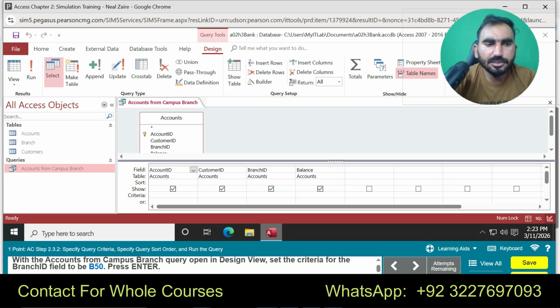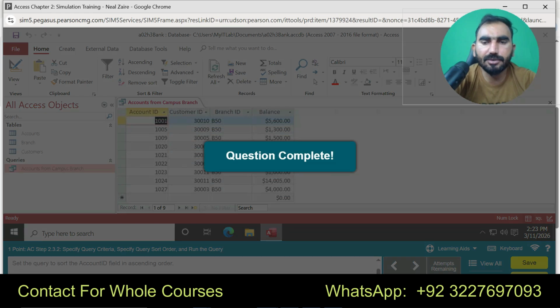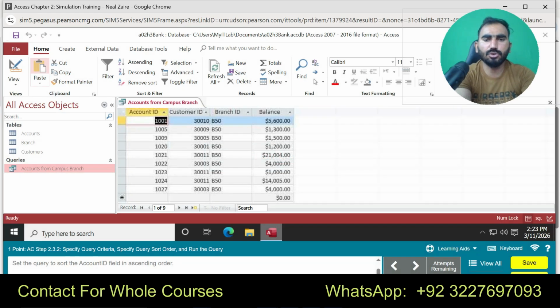Set the criteria for the branch ID field. Okay, here I am going to set the criteria B50. Set the query to sort the account ID field in ascending order. Here you can see I am going to sort in ascending order. Run the query, and I have completed question number 14. Now I am going to move to the next question.